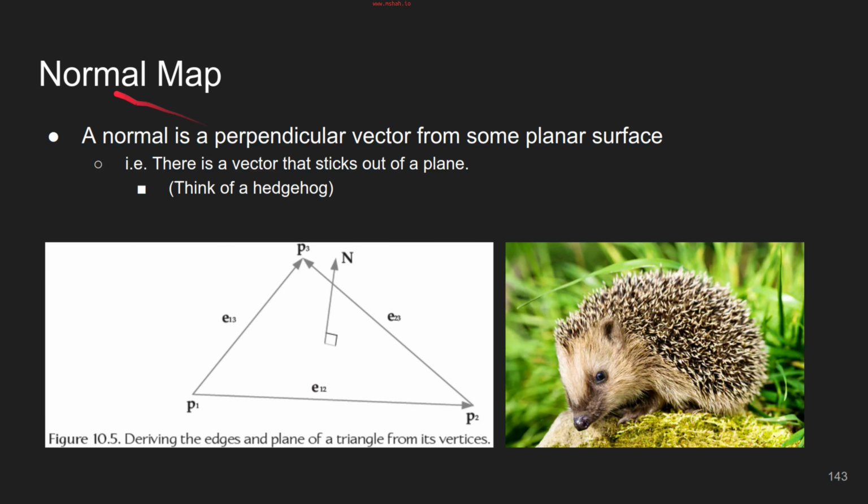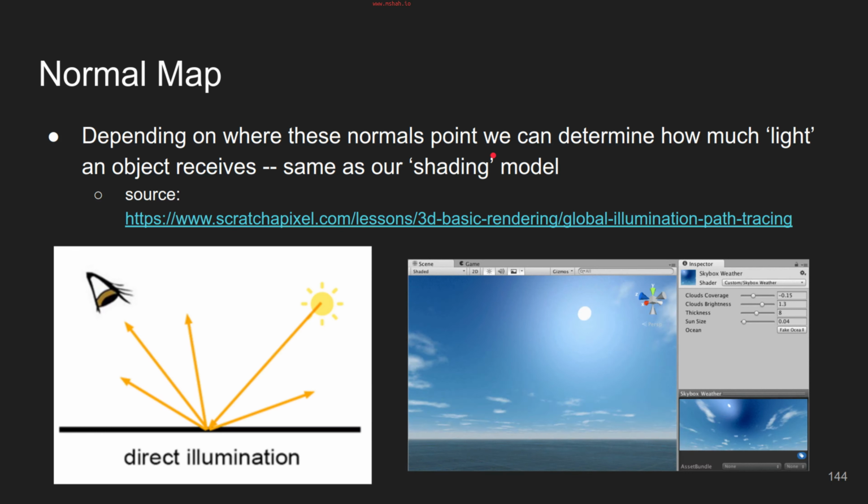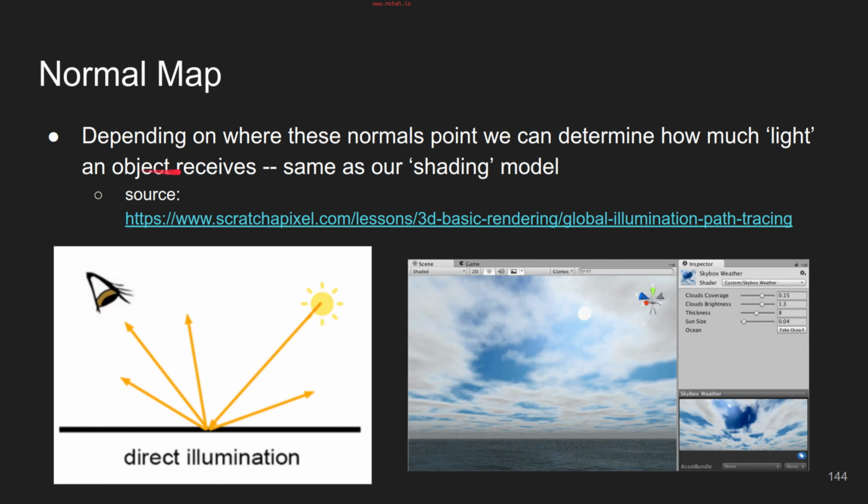So let me describe these. A normal map is going to consist of a bunch of normals. Recall that a normal is a perpendicular vector from some planar surface. So there's a vector that sticks out of a plane. You can think of a hedgehog that has these perpendicular spikes poking out from it. And depending on where these normals point, again, we can determine how much light an object receives.